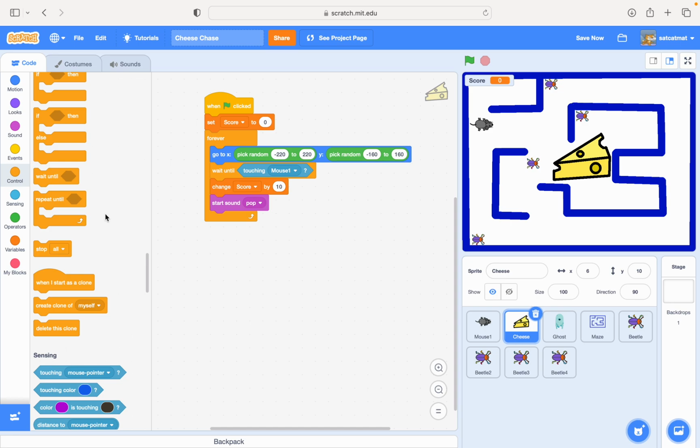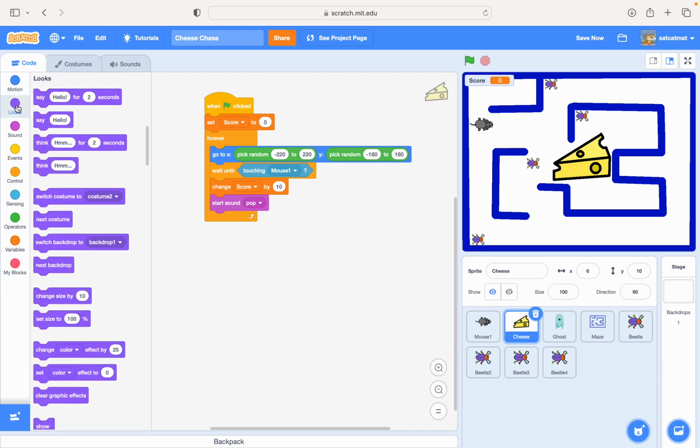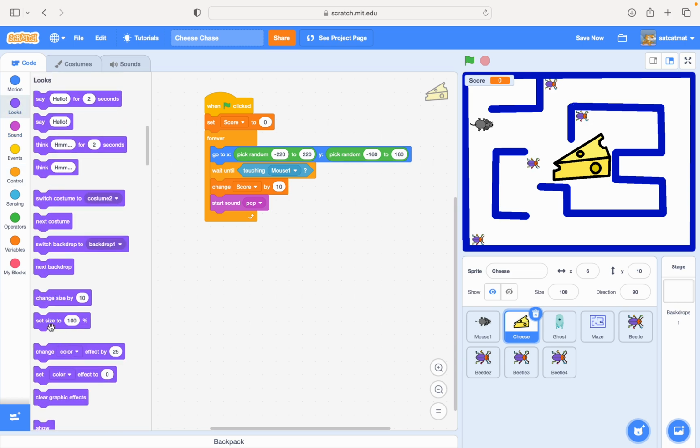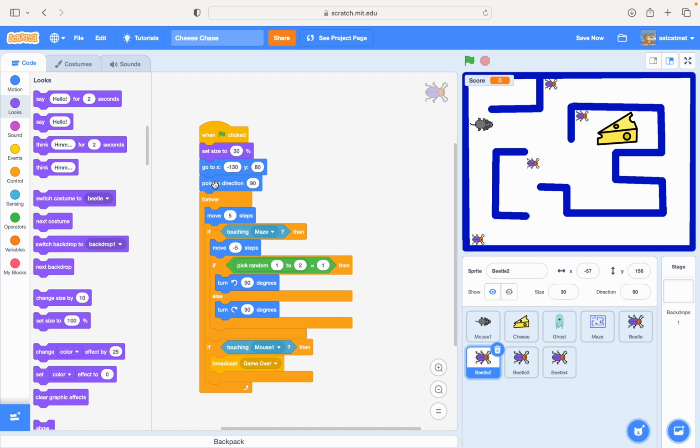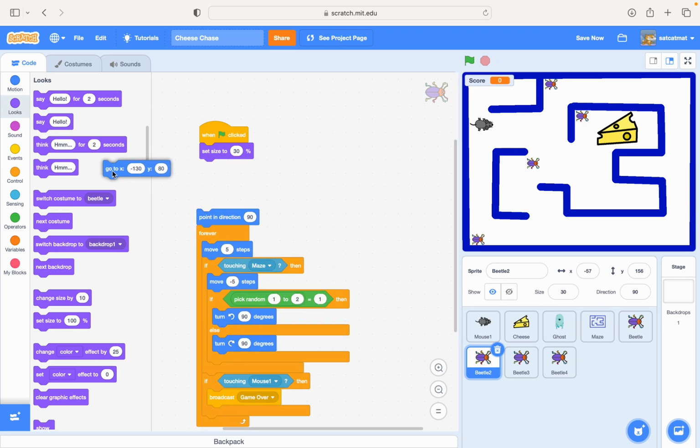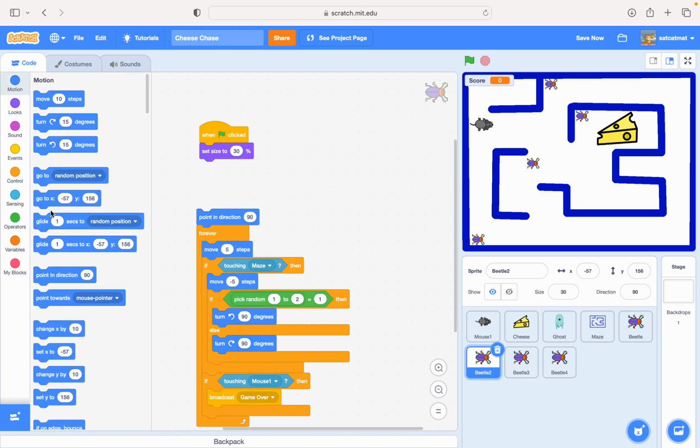Also, make sure to set the cheese sprite size to maybe 70. Yeah, 70%. Okay, now if you like where all the beetles are, change their go to XY to the position where they are right now.